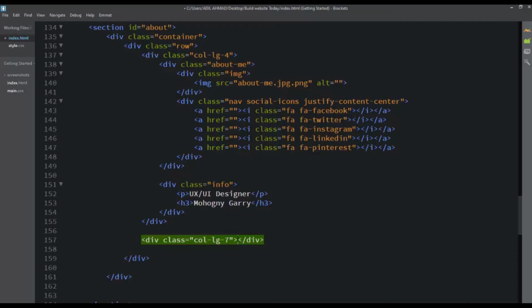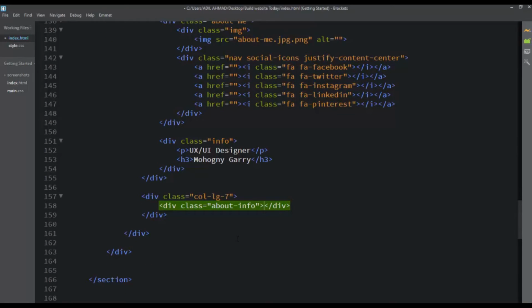Just inside this I am putting a class called about-info. This will be having some personal details. You can put anything whatever you like the most. Now inside this I am putting ml-auto. This is a class like margin-left auto. Now inside this div about-info I am going to put in some title.